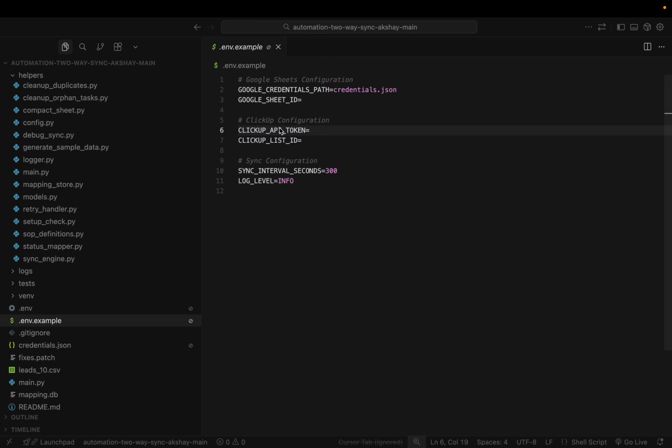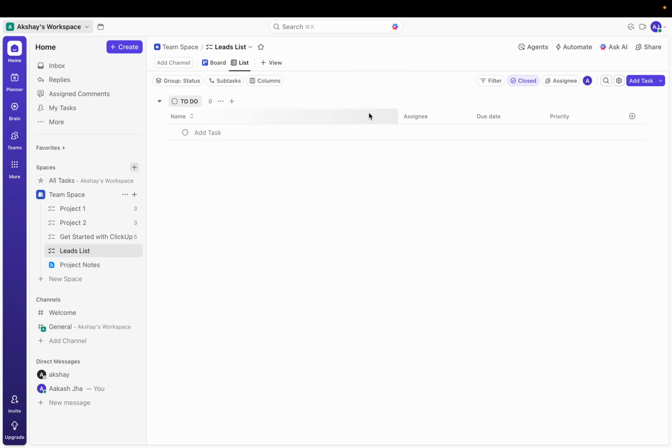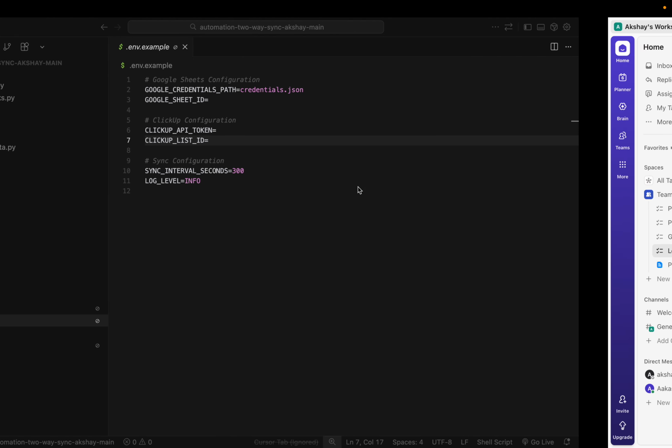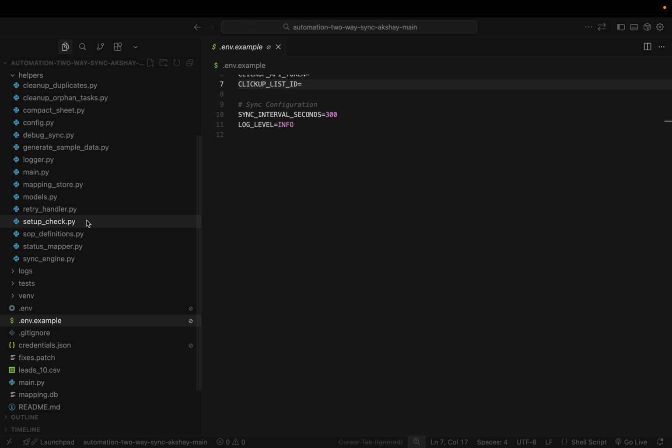And similarly for the ClickUp API token and list ID. Yeah, this will be our list ID and API token. We can get it from the settings. Okay.